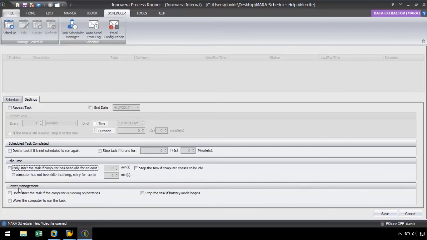In the Power Management field, the Don't Start Task If Computer Is Running on Batteries checkbox specifies whether the scheduled task is prevented from starting while the computer is running on batteries. The Stop Task If Battery Mode Begins checkbox instructs the scheduler to stop the execution of the ongoing task if the computer suddenly begins running on batteries. Lastly, the Wake the Computer to Run the Task checkbox specifies whether the computer wakes up from sleep mode to run the task at the scheduled time.